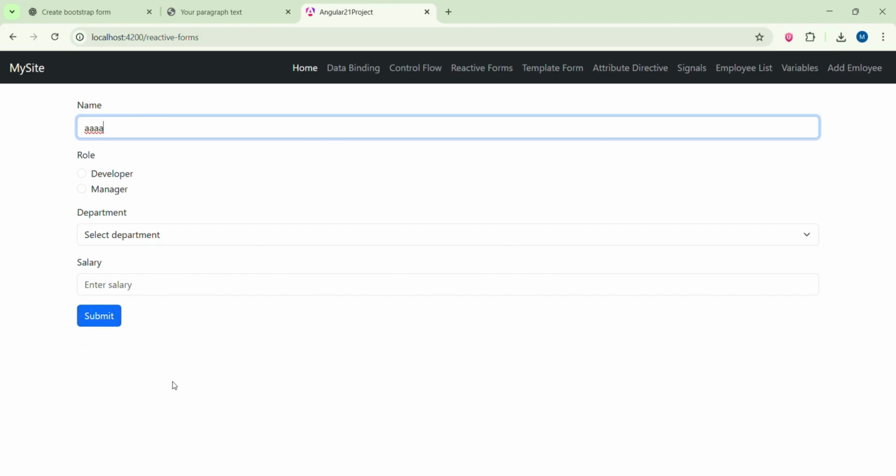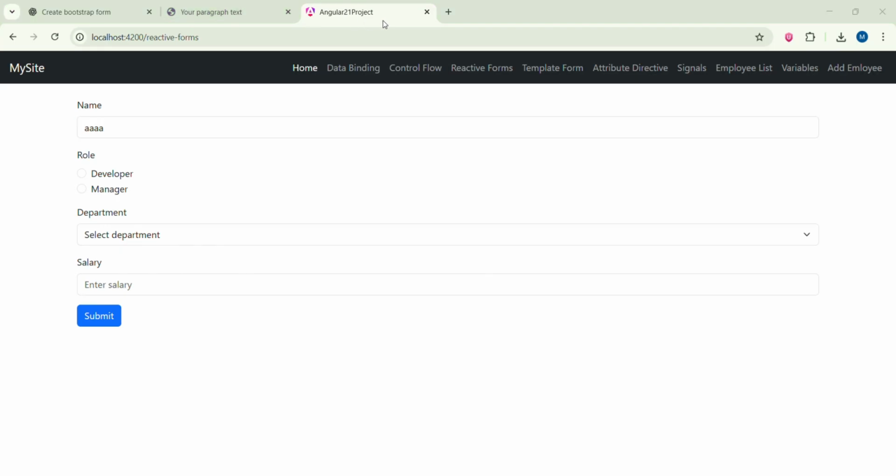In template-driven forms, we disabled the Submit button using a template reference variable. Here, in reactive forms, we achieve the same result by binding the button's disabled property directly to the form's invalid state.